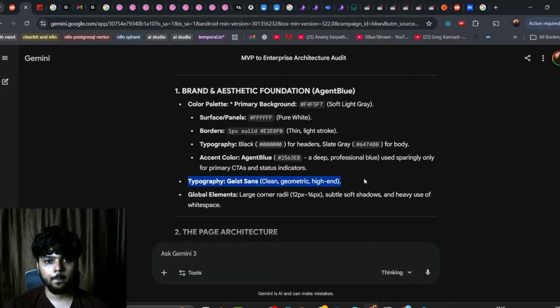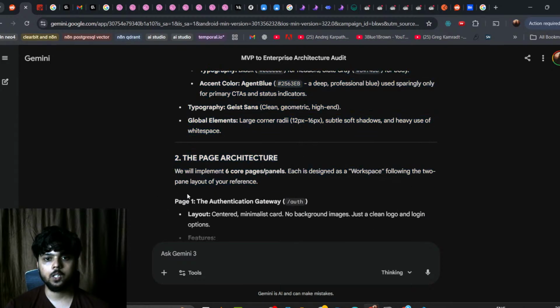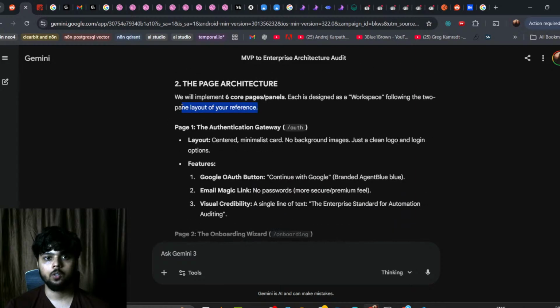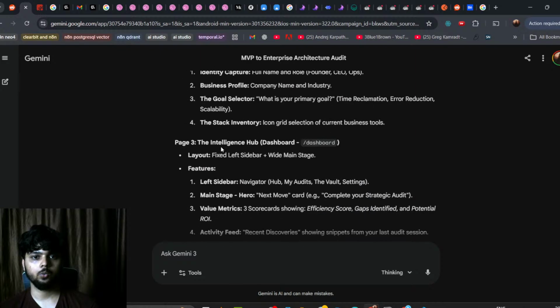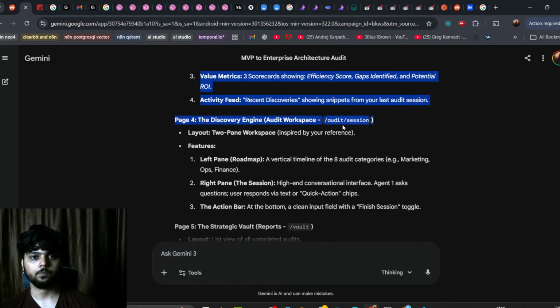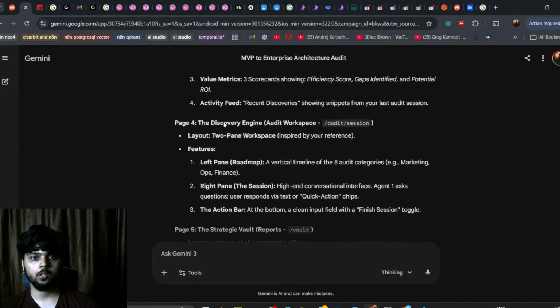Let's see. The page architecture: we have six core pages. We will design the workspace for that. The authentication gateway, no background feature, Google Auth buttons. Email, magic link, a single line of text. Onboarding wizard, page two. Then we have intelligence. Implementation plan.